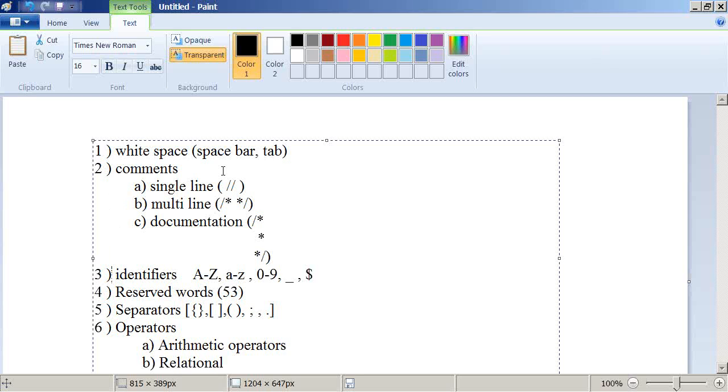We leave identifiers, names, reserved words. Now we need to discuss about these reserved words. What is the meaning of public? What is the meaning of class? What is the meaning of void? What is the meaning of static? So definitely you should know about these 53.